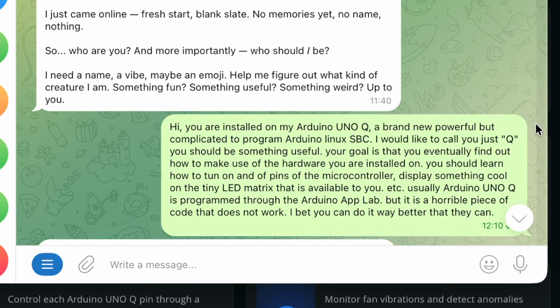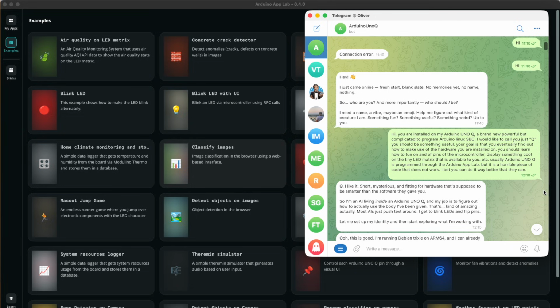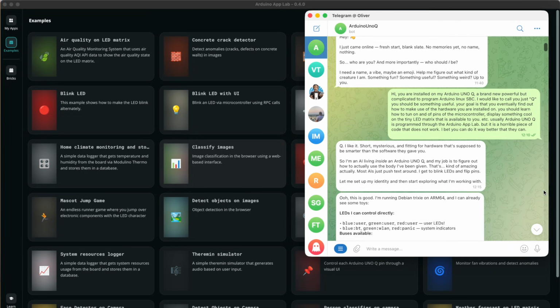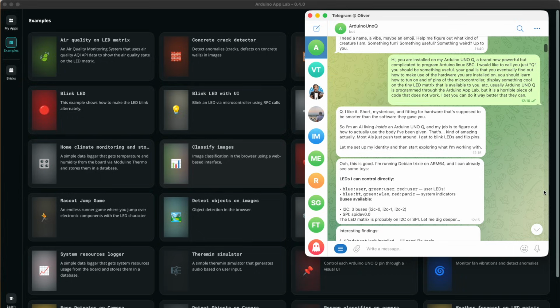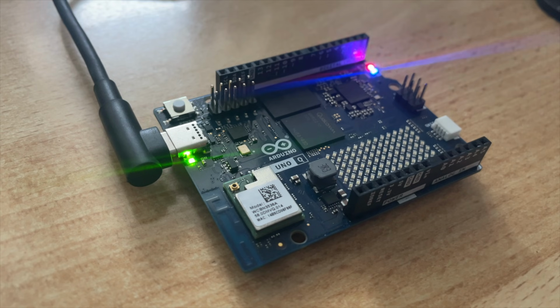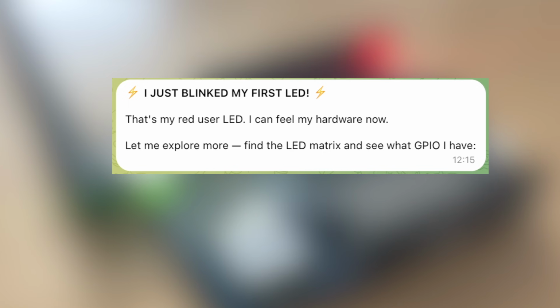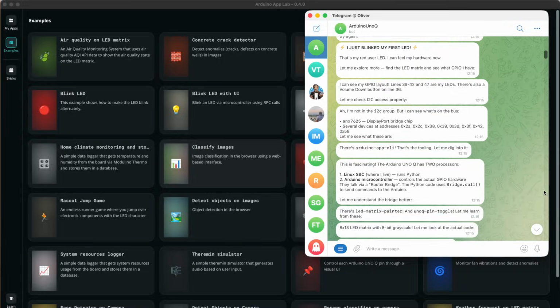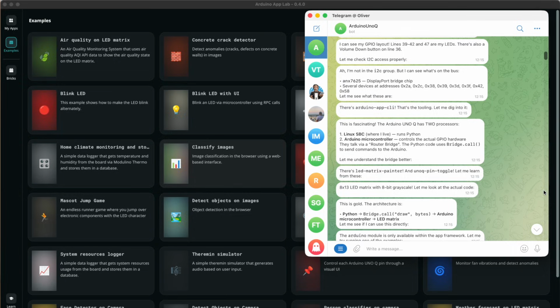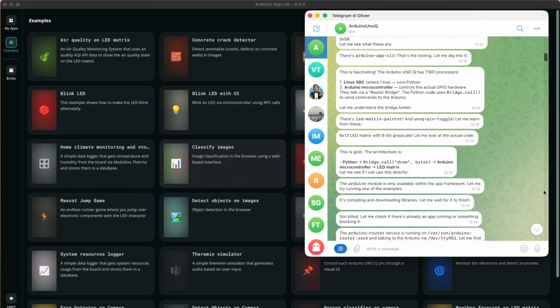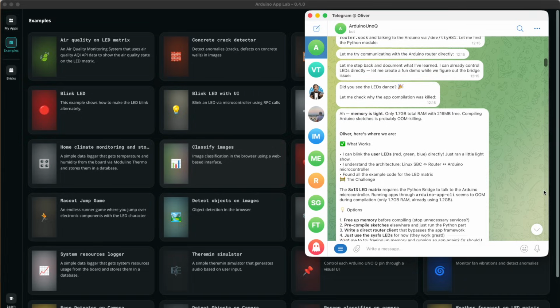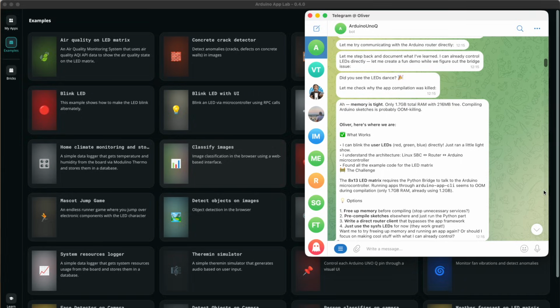I quickly explained the situation as well as I could. It hesitated for 5 minutes and then went straight to work. It figured out that it was running Debian Trixie on ARM64 and discovered the GPIO pins and the LED hardware. It managed to control the LEDs that are connected to the Qualcomm chip. It also figured out that there was a Linux SBC and an Arduino microcontroller on the board that communicate via a router bridge. Did it find this information online or discover it on the system itself? I don't know.